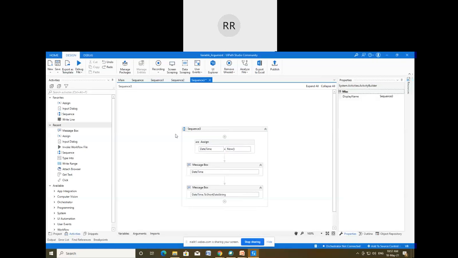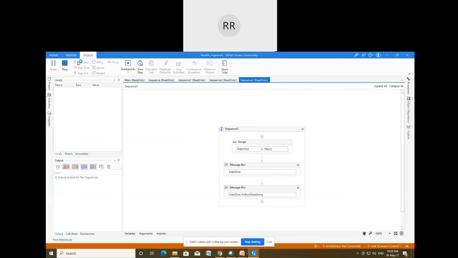Here you can see, first I have used the Assign activity, then the Now function, then this message box. The first message box will display both date and time, and once we press OK, we'll get only the date. So save this and again execute this.